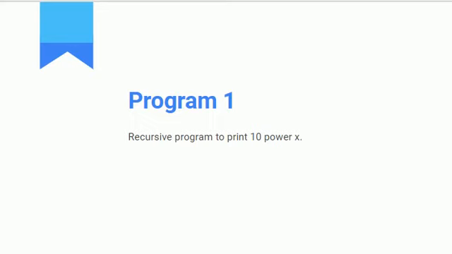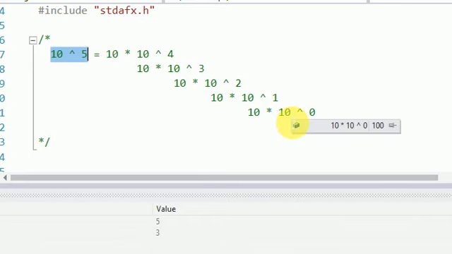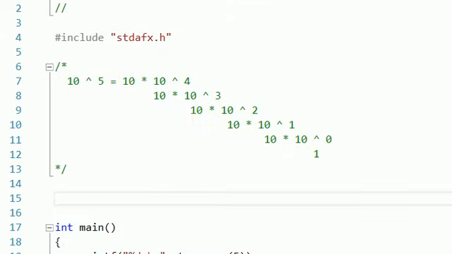Program number 1: write a recursive program to print 10 power x. Here in this example x is 5, so 10 power 5. We can rewrite 10 power 5 as 10 into 10 power 4, and 10 power 4 as 10 into 10 power 3, and 10 power 3 as 10 into 10 square, and 10 square as 10 into 10 power 1, and 10 power 1 as 10 into 10 power 0, and anything to the power of 0 is always 1.